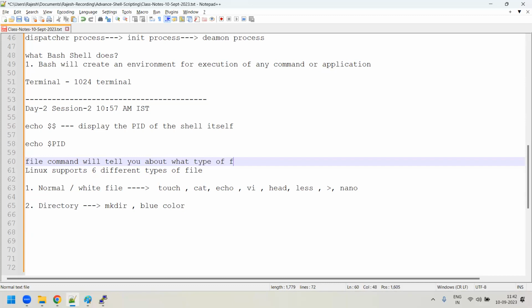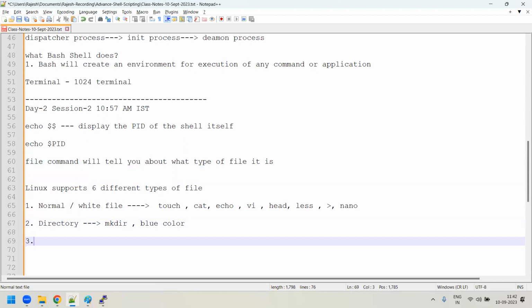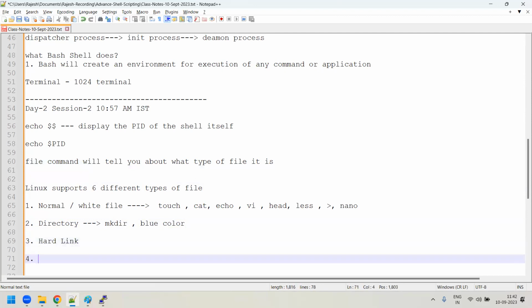Okay, what is the third point? The third type of file is very important. It's an interview question. In many interviews, they'll ask you what is a hard link. The third type of file is the hard link. The fourth type of file is the soft link, or we call it a symbolic link.